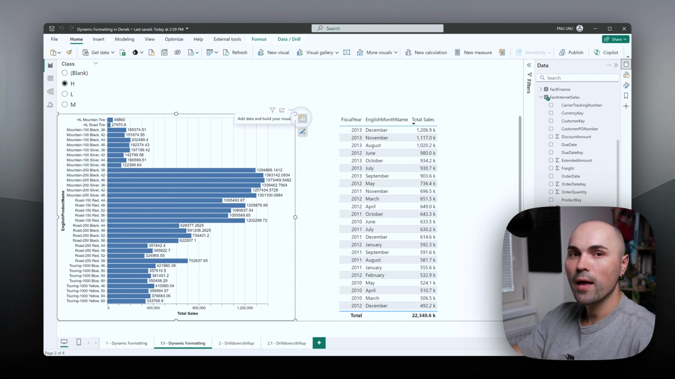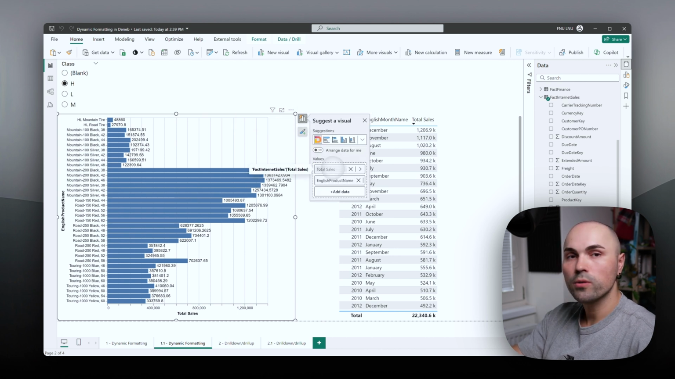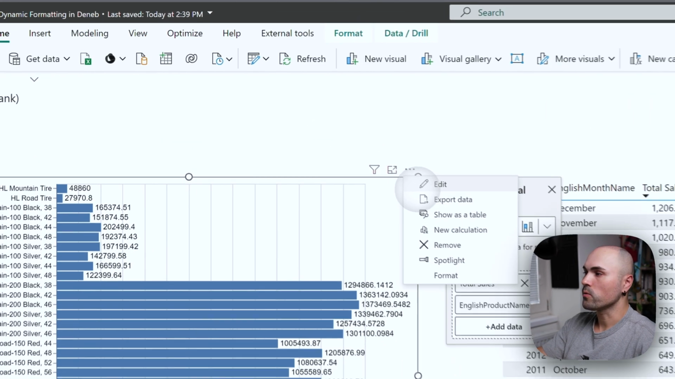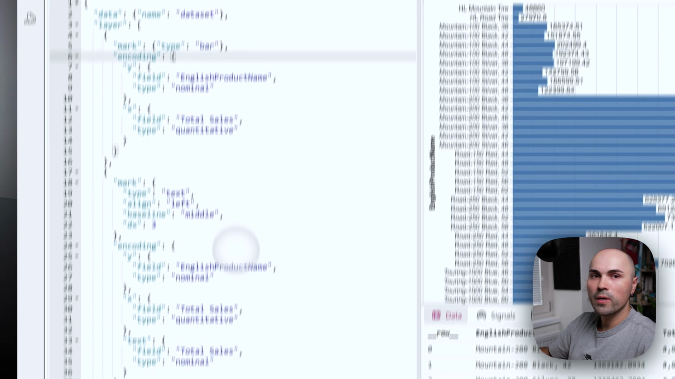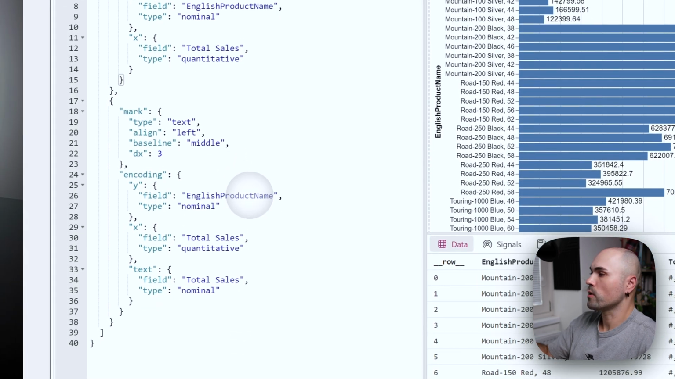This visual has the same total sales measure, but as you can see, it's not formatted the same. So let's try to fix it because we want it to look consistent, right? So I'll navigate to edit. And here we see the spec for this Deneb visual.